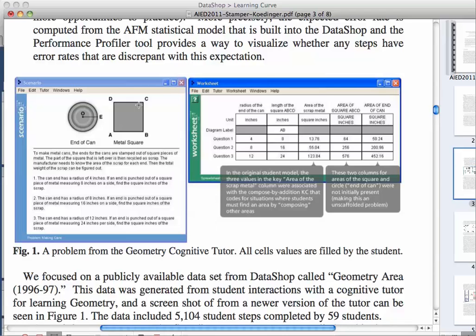screenshot right here. Students are solving problems by reading this problem scenario over here and filling in this worksheet. This particular problem has students figuring out what's left over in this metal square after I cut out this circular can. They're given information like the radius of the can, 4 inches, which they fill in here, and the side of the square, 8 inches, which they fill in here, and then they have to figure out the area of the scrap metal and fill it in here. In order to do that, they might first add some columns here, which they can do in that worksheet menu, for area of square and area of the end of the can. Figure those out: that's 8 squared, and the area of the end of the can, that'd be pi times 4 squared, and then subtract these two to get that. And they do that for 3 questions.